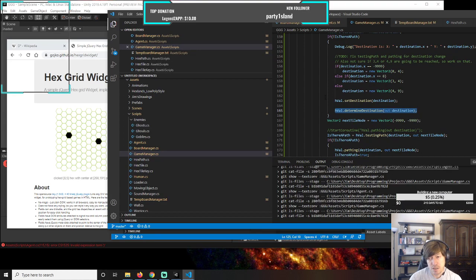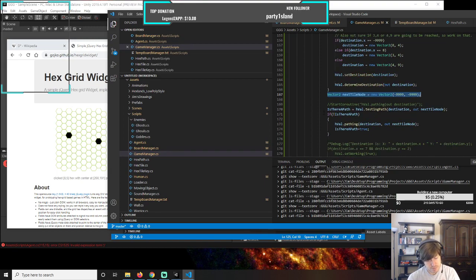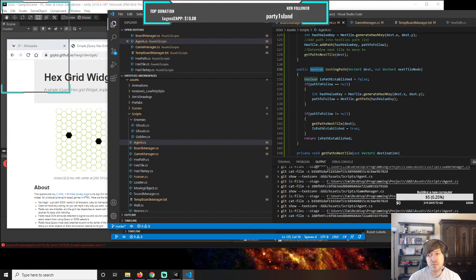Now, we figured out where we wanted to go. Now we determine what our next tile is going to be. Damn, bugs are flying around me. We're going to test our path. So that means we're going to go to this particular section of code for our agent.